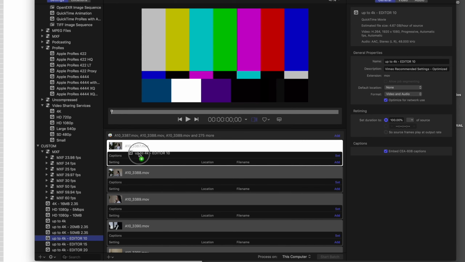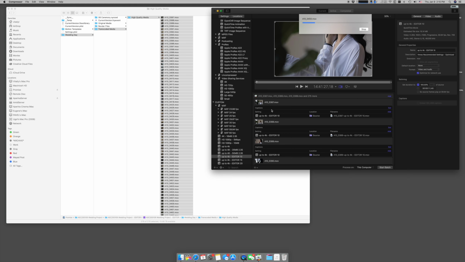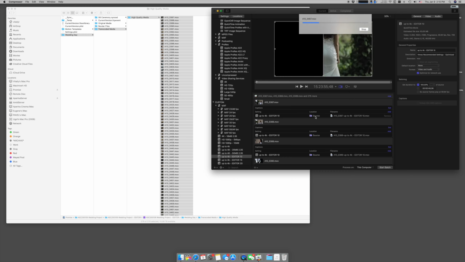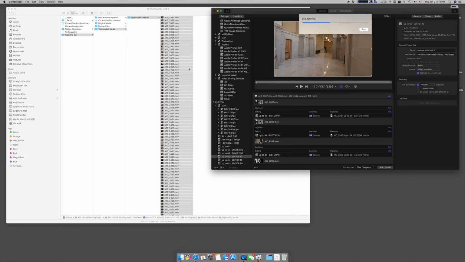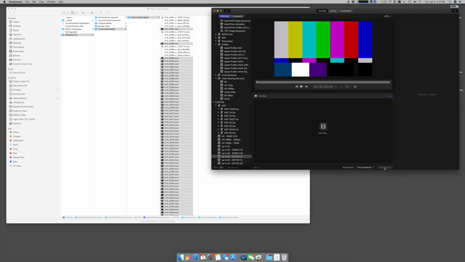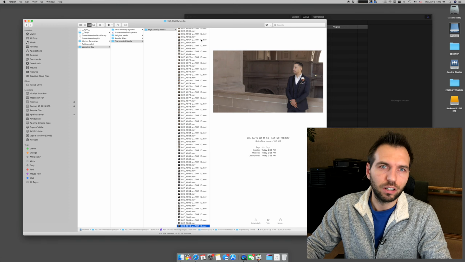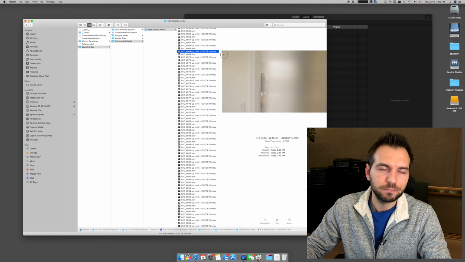So we're going to drop it onto Compressor and start this batch. I'm going to save directly into source, and the files will appear right next to each file. Once this is done, we'll move on to the next step. Let's start the batch process. All right, so Compressor's done. Files are right here, right next to the source files.